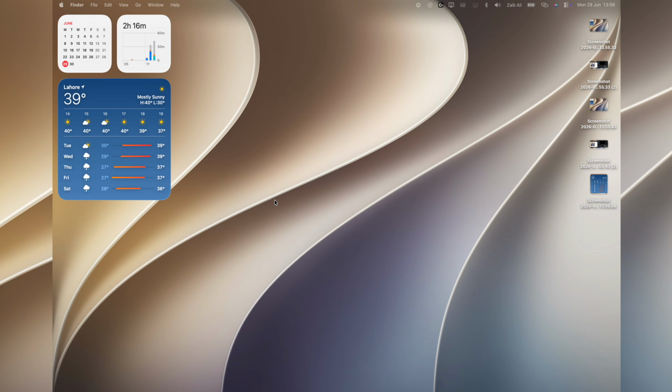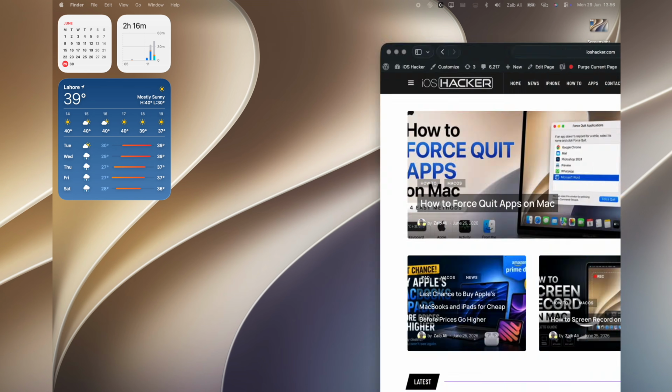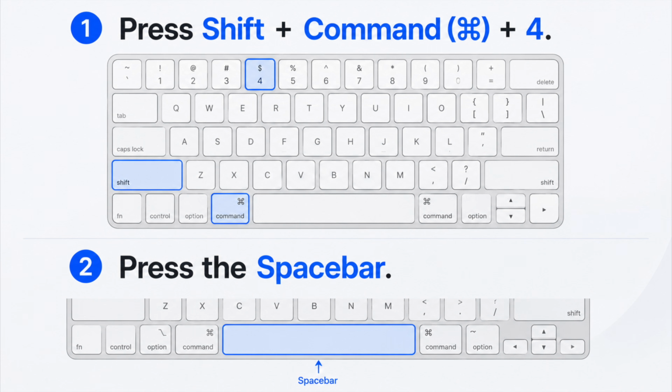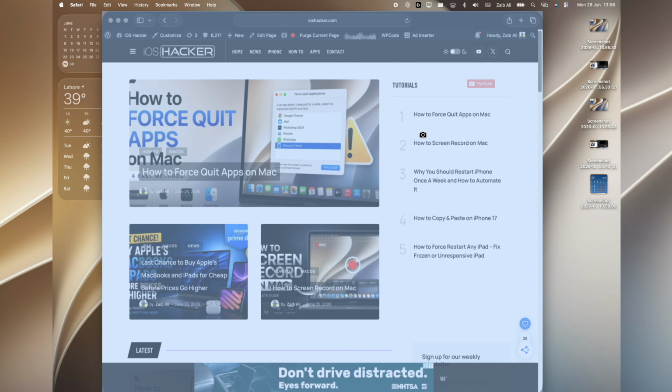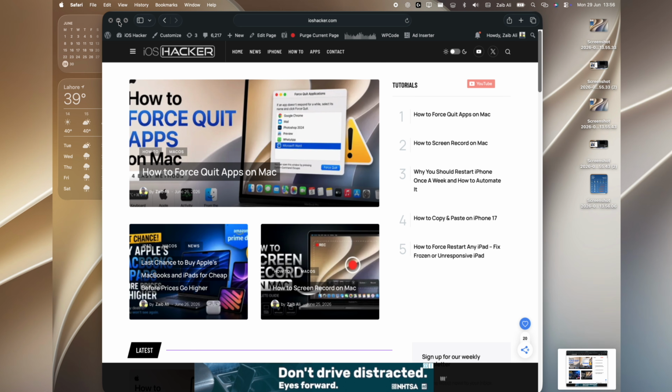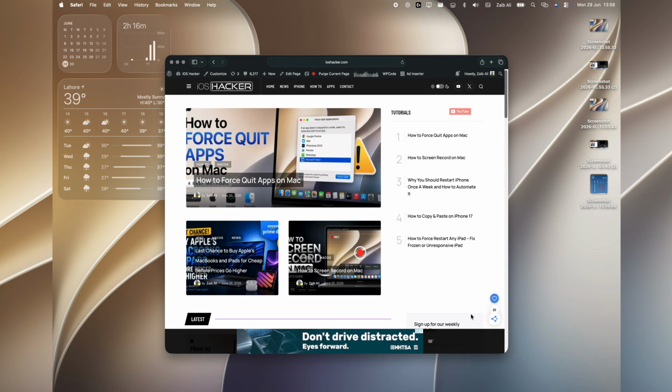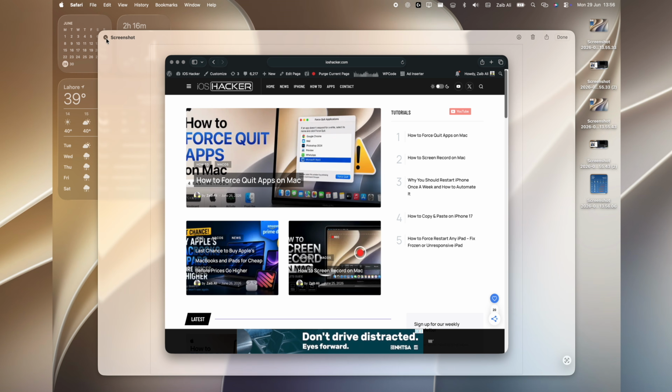If you only want to capture a single app or window, press Shift plus Command plus 4 and then press the spacebar. Your cursor will turn into a camera icon. Click the window you want to capture. Only that window will appear in the screenshot, complete with its shadow effect.